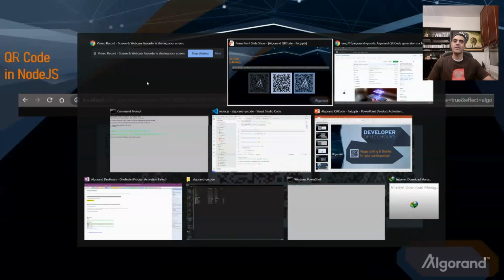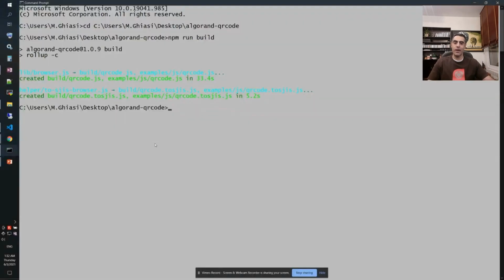For starters, we start with the simplest environment, which is the command line interface. All you have to do is clone the GitHub repository of Algo QR code, go to the directory including the GitHub repository, and run the command npm run build in order to build the library. And as you can see, I've already done this because it takes a little bit of time. Right after that, go to the bin directory.